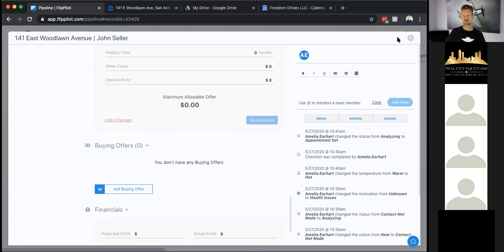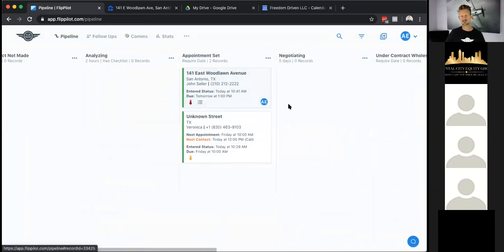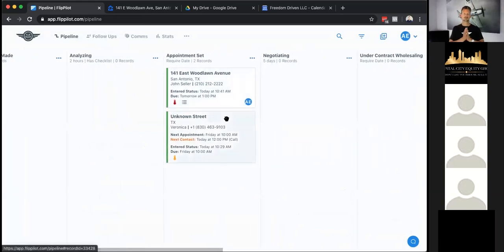And then they can check that off and make sure it's all done before they move it into negotiating, so that you know that you or your acquisitions person did all the things that you always need to do when you go to an appointment, right? So it could be that even under analyzing, we could have an appointment prep, right?